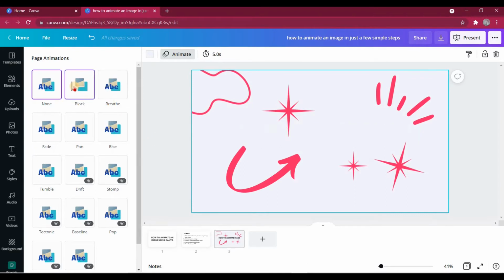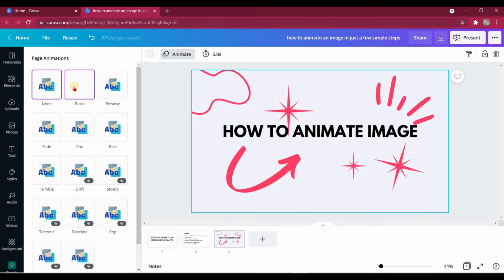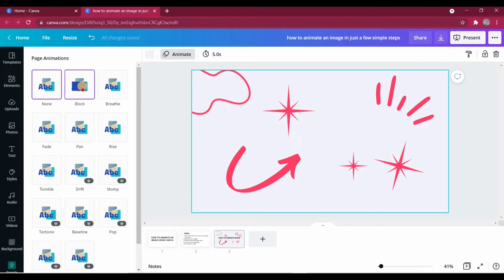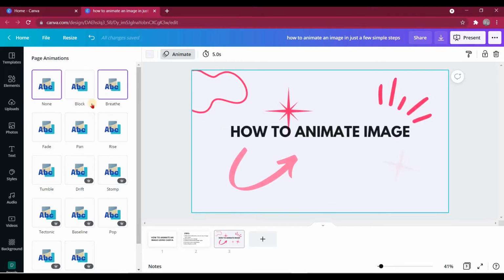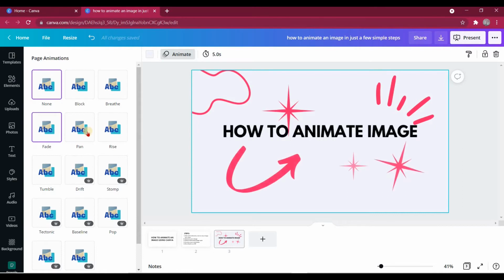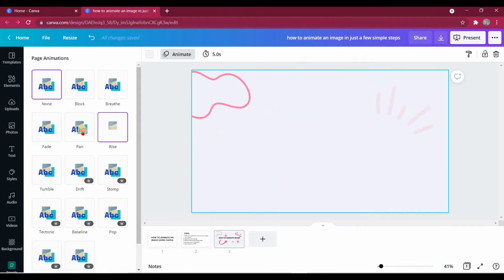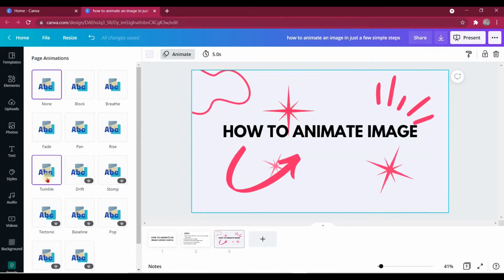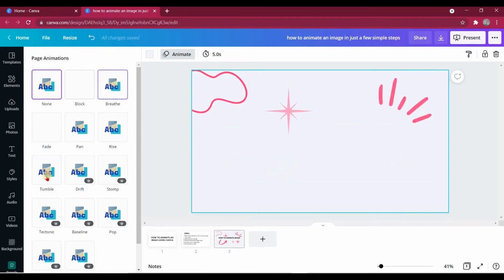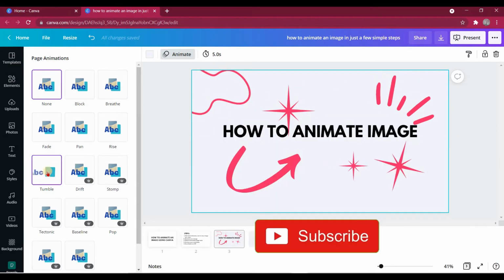So if you choose this animation style and then you preview it, it will look like this. And then breathe, fade, pan, rise, tumble. So let's choose tumble, it's nice, so let's choose this one.